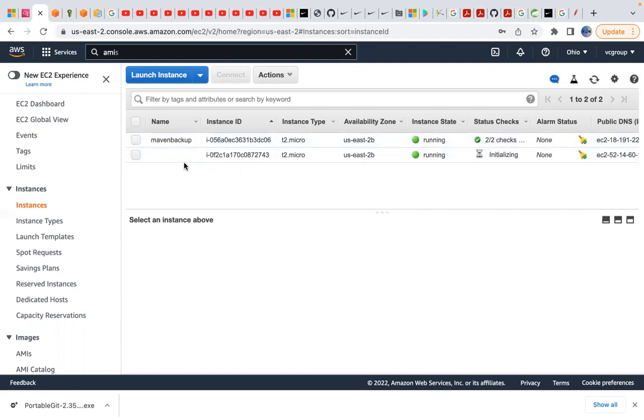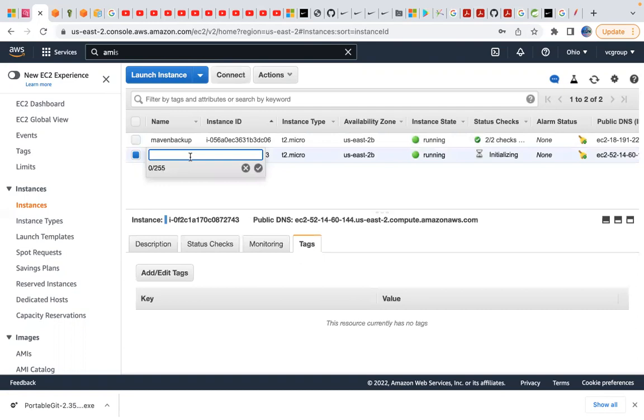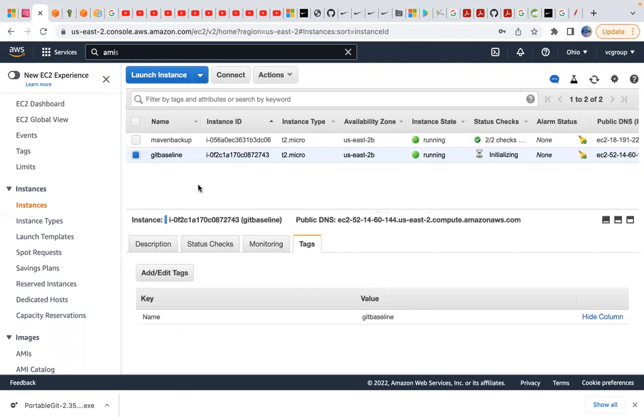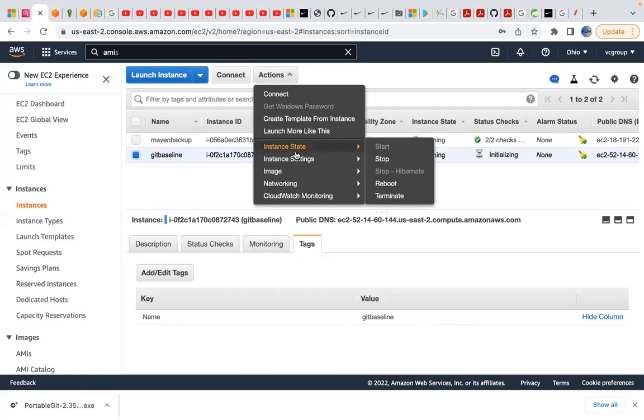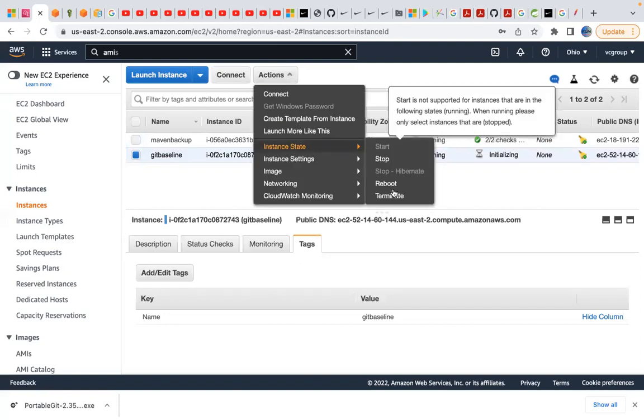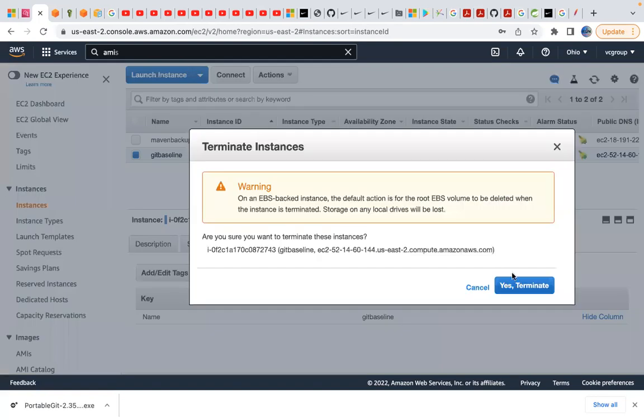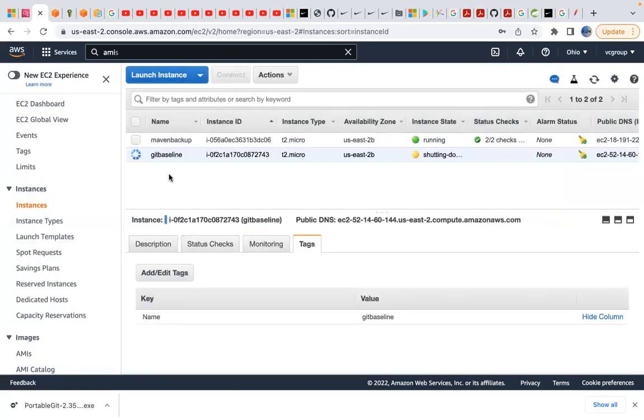And let's say I want to identify this one differently. I can add a different name here, maybe Git baseline. So I have two instances: one is Git baseline and one is Maven backup. Nice, now I can identify. On this instance I have Maven installed, and on this instance I have Git installed. That's how I can identify them. These are best practices. You should practice this way so that you remember what you are doing exactly. Let me terminate the unnecessary instance.